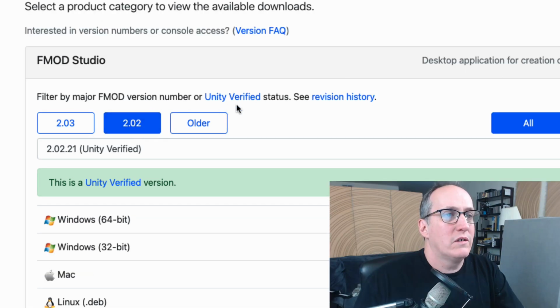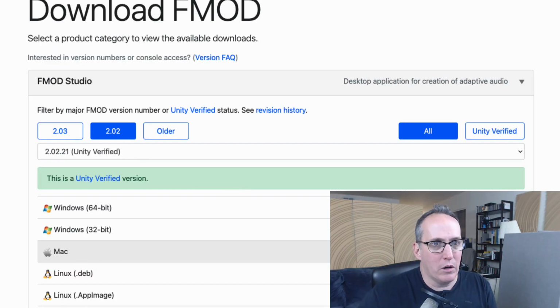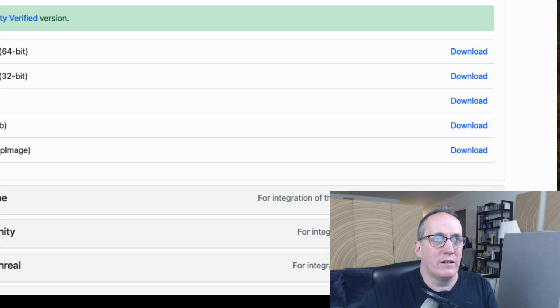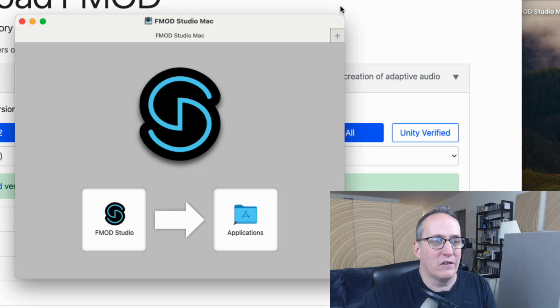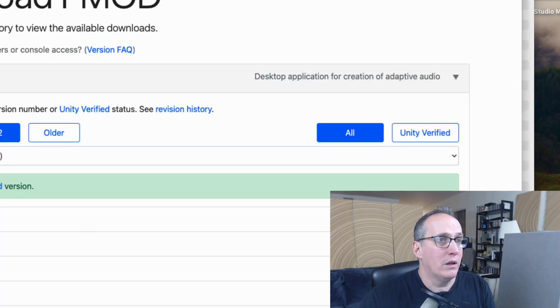2.02 version. This is the Unity verified one. And then you pick your operating system and go to download. Then it downloads this one. So go ahead and install that part. It's an exe file on a PC. On this, I just drag it to my applications folder. Okay, cool. Wow, that was easy.